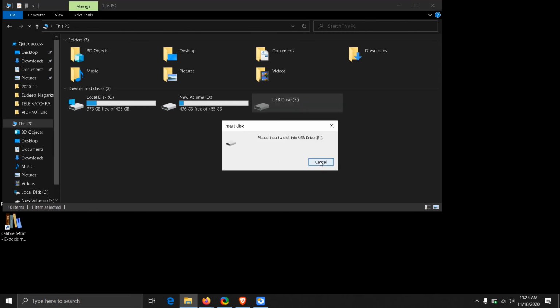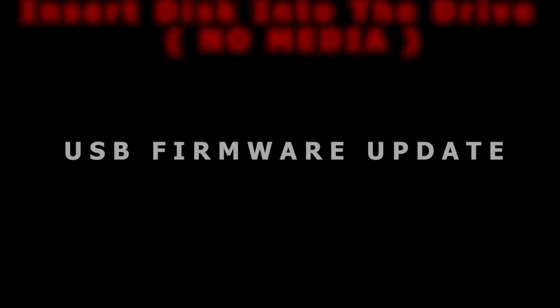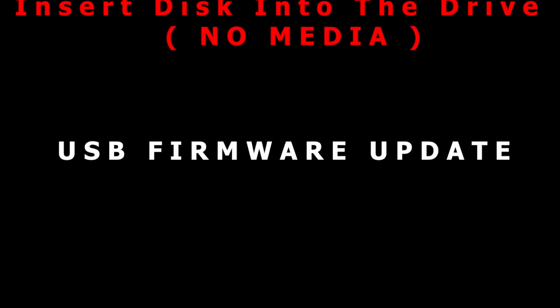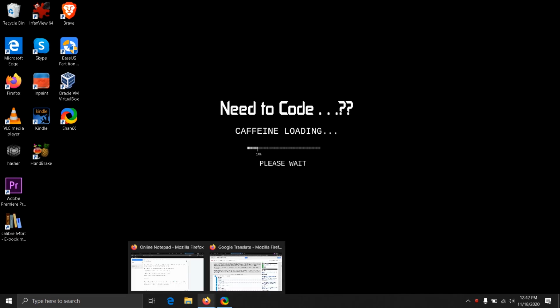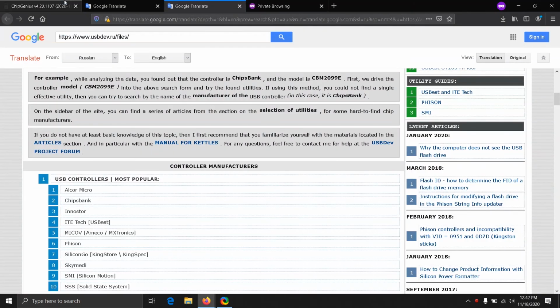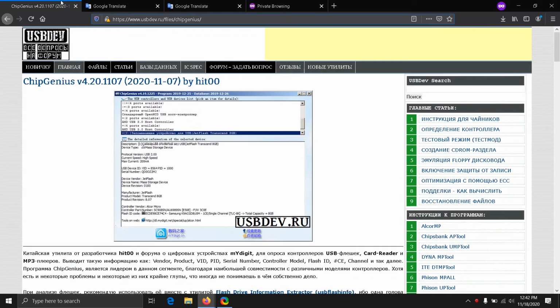So as you can see, it's giving me the same error. So if any of the previous methods didn't work for you, then the next fix is to update the firmware of your USB drive. To do that, you have to go to this website. The link is in the description box.